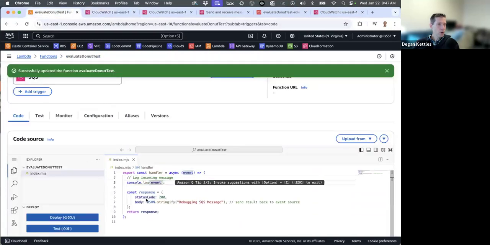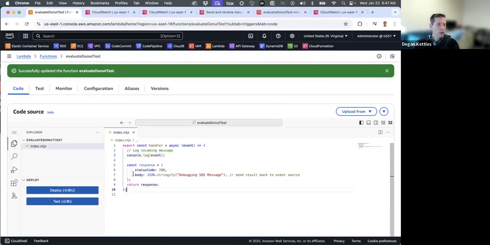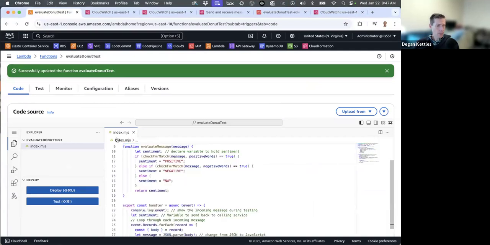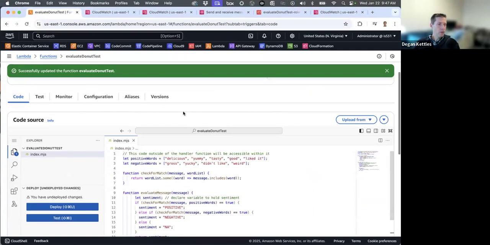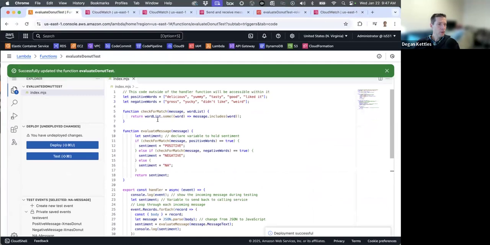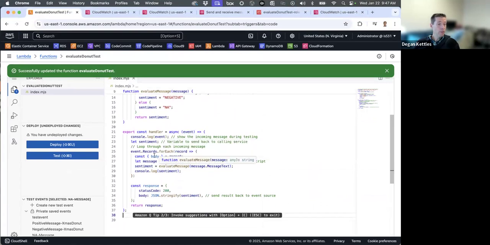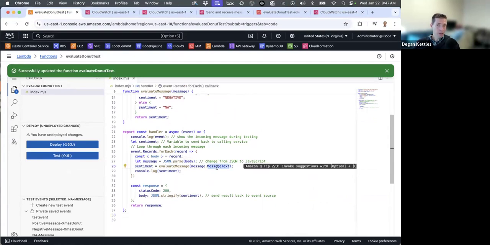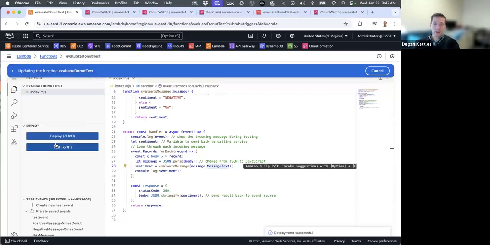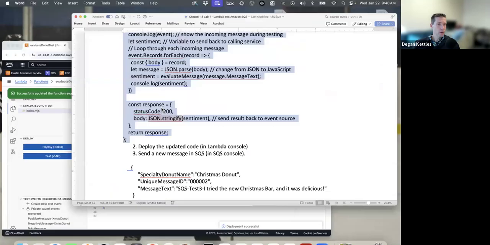Come over here, find some code. So this is just temporary code. And so here is an update to the functions, especially the handler function, going through an array of records and then pulling out the message in a body and then evaluating the message text again. So we deploy, and how are we going to test this? We need to create another test message. So let's go and give it a shot.